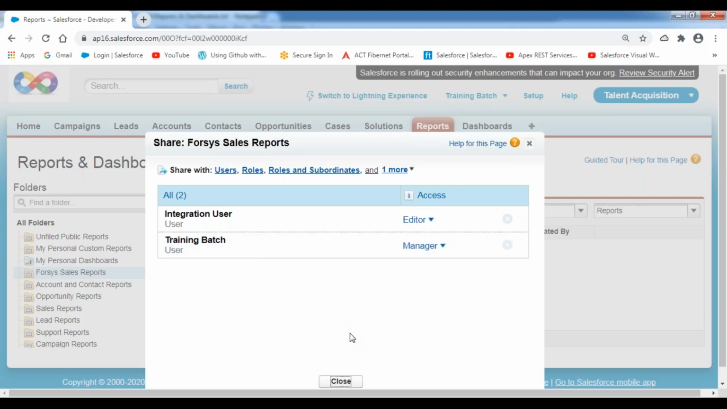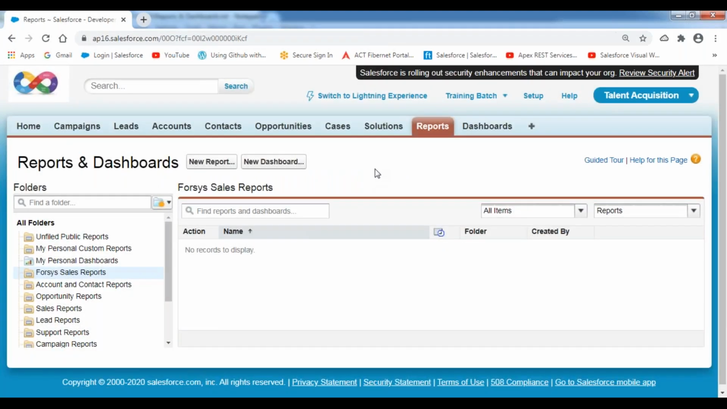This is how we create the report folder, and we can grant the permissions to the people on this report folder. If you want to access the report, then we should have access on that report folder. If we have access on the report folder, we can access the reports available inside it, so that we can run the report and see the reported data. This is how we create the report folders and grant the permissions.